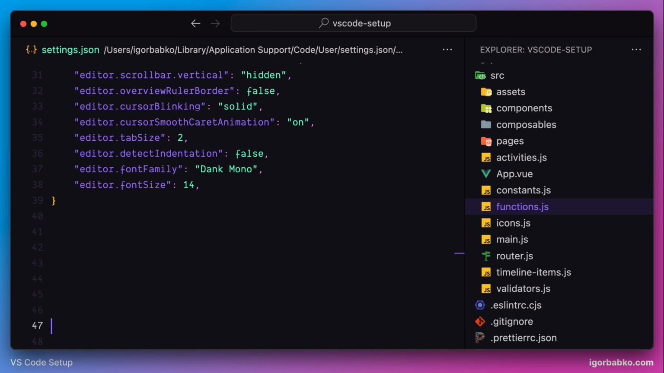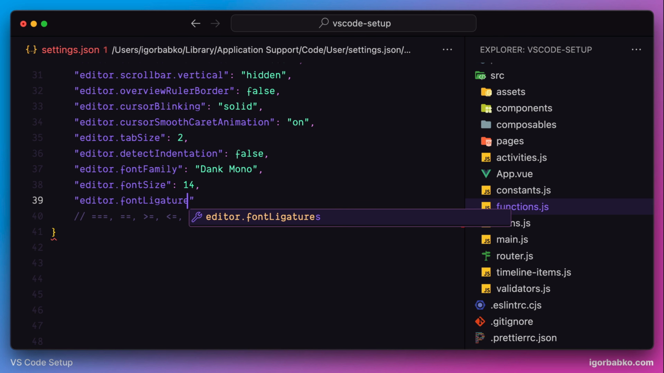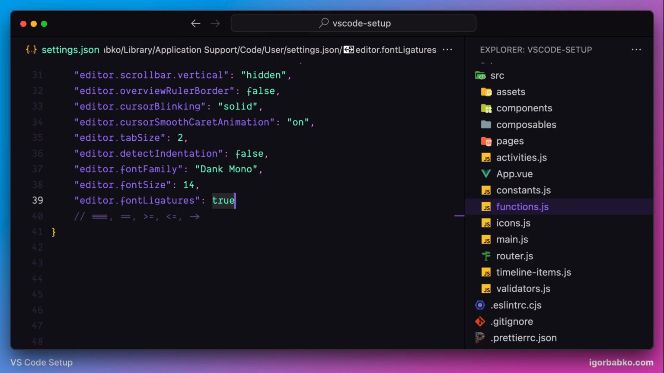Another setting is pretty cool, and this one is called font ligatures. What this setting does is basically transform some sequences of symbols that are often used together, and display these sequences in a special way. So, for example, if I save this file right now, we will notice that some of these symbols are going to change their look. For me it looks cool, so I usually prefer to keep this option activated.